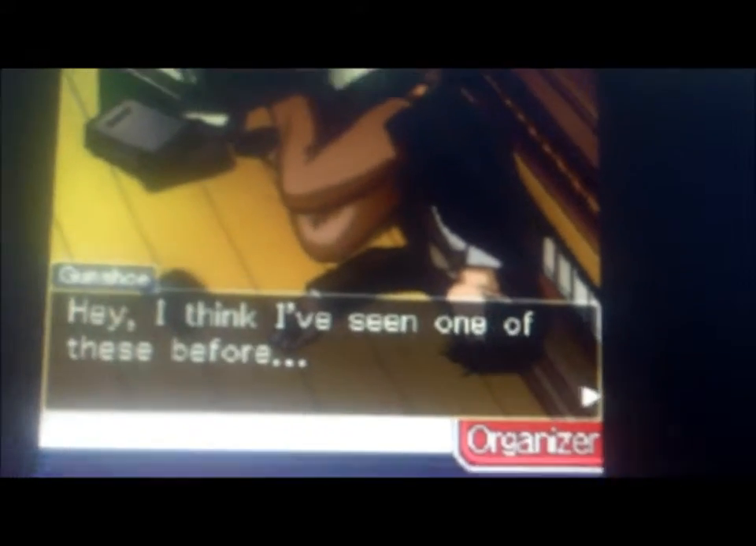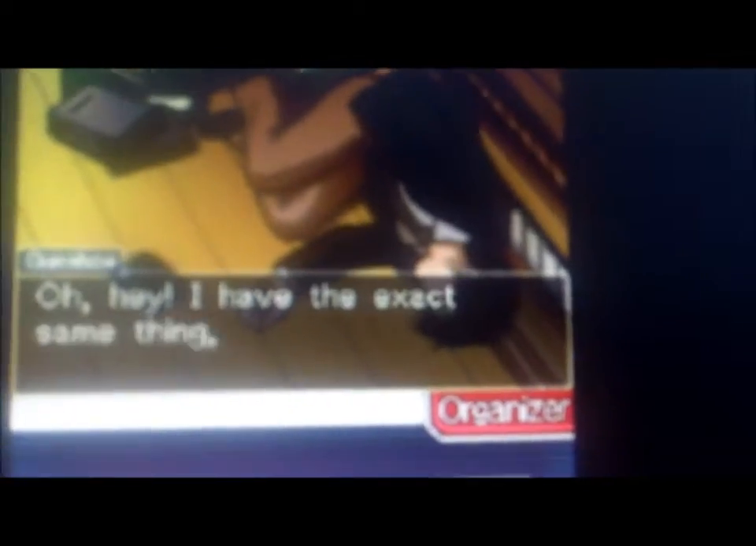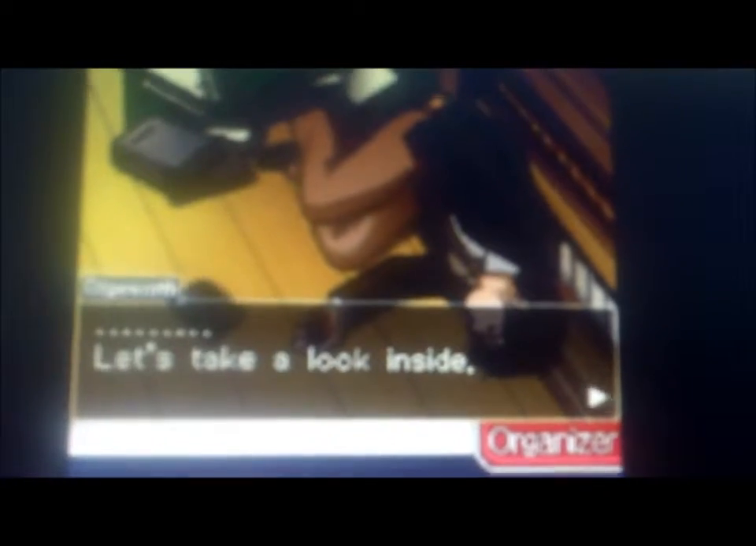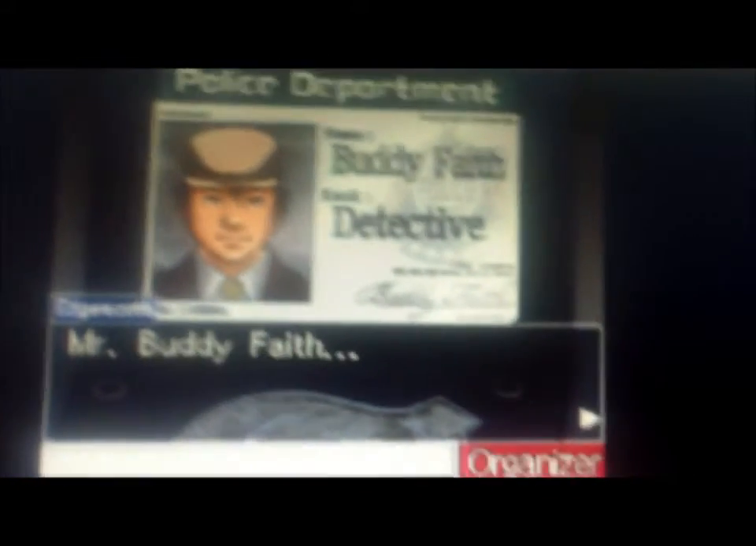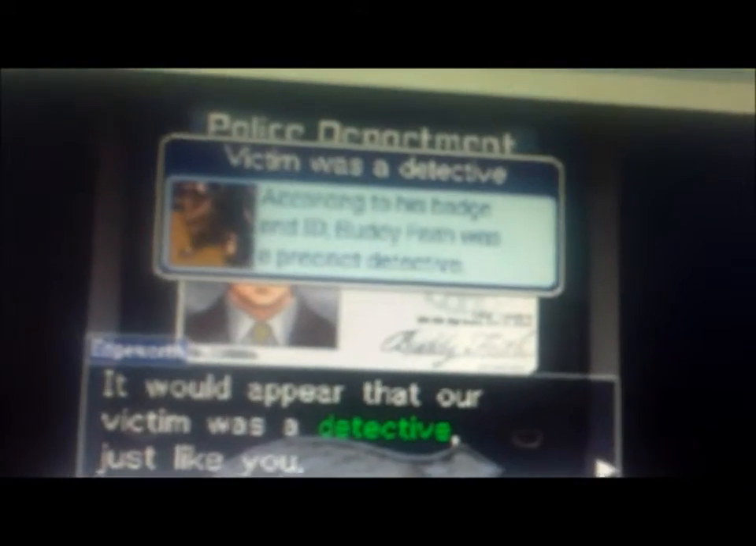Alright, so first let's examine this little wallet here. What do we have here? I think I've seen one of these before. It's a police badge, detective. Hey, the exact same thing, actually. What a coincidence. Let's take a look inside. Mr. Buddy Faith. It appeared that our victim was a detective just like you.